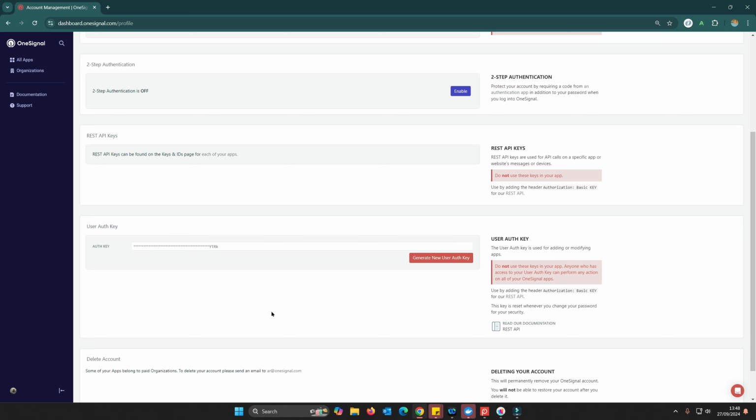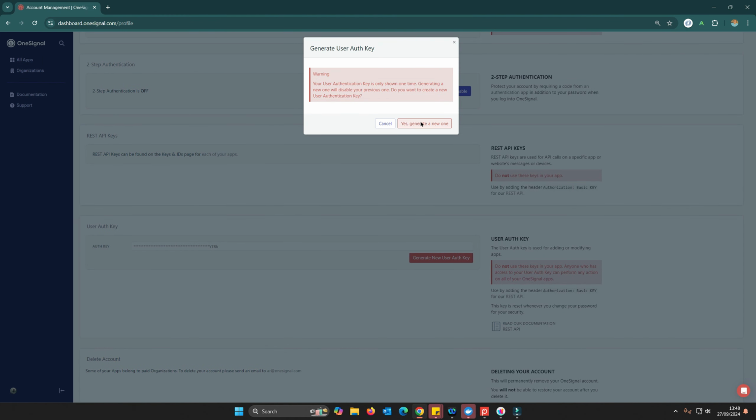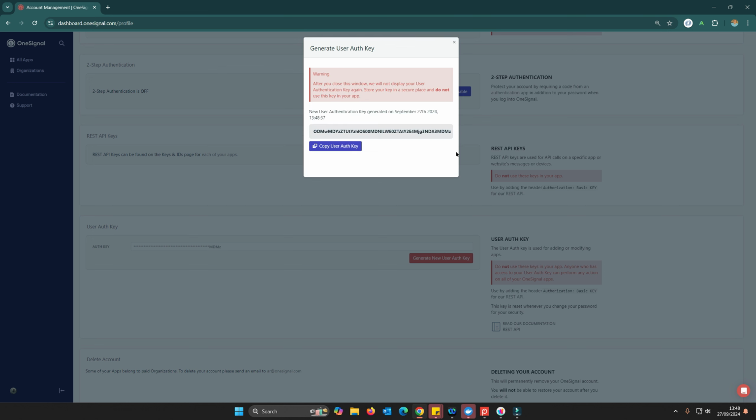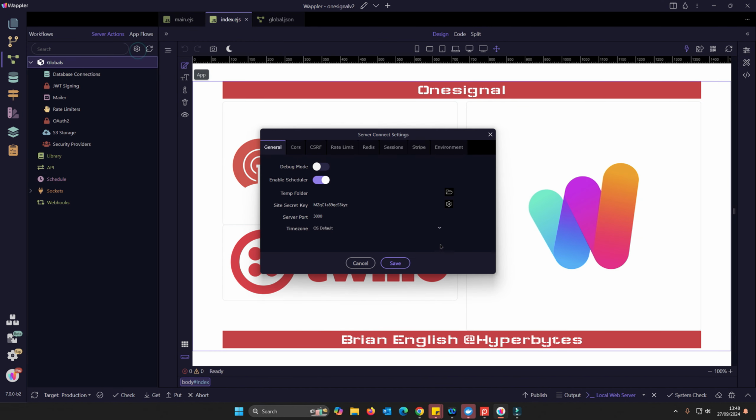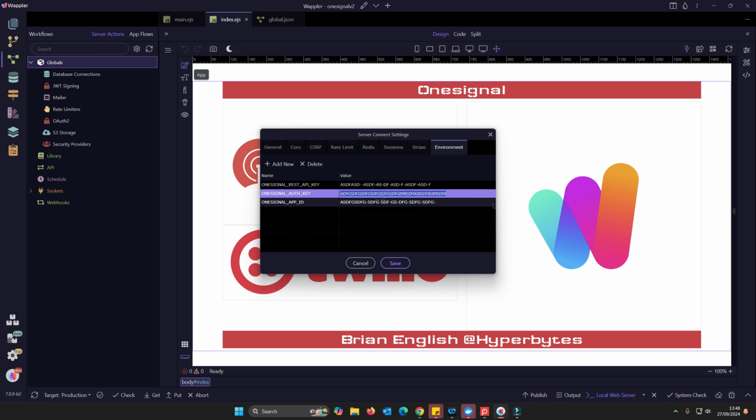Now that's not a copyable key, it's a one-off generation, which means that you've got to click on generate a new auth key. Yes, generate one. This takes 5-10 seconds thereabouts to be able to produce your new user auth key. But once you do, you have a one-off opportunity to be able to copy that key. So there we are, we have the key, and click on copy user auth key. Then what I will be doing obviously is going back into OneSignal setup, and you'll be clicking that into your environment key there.